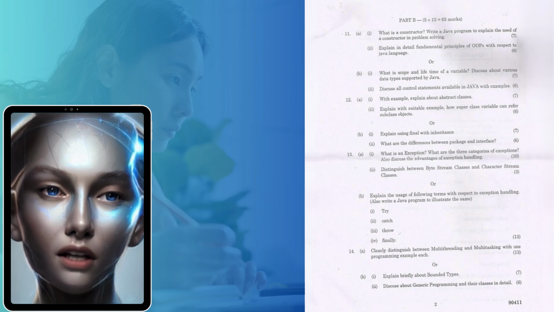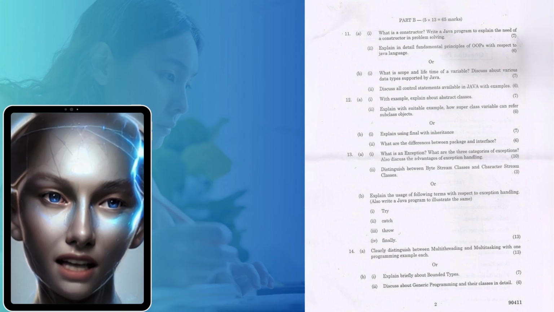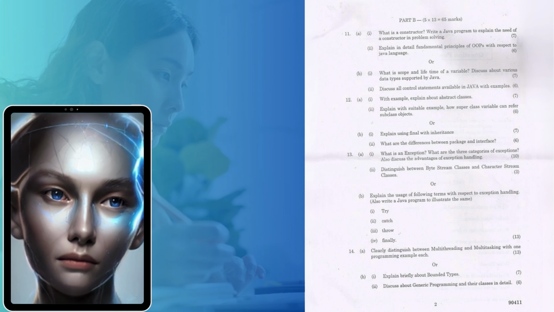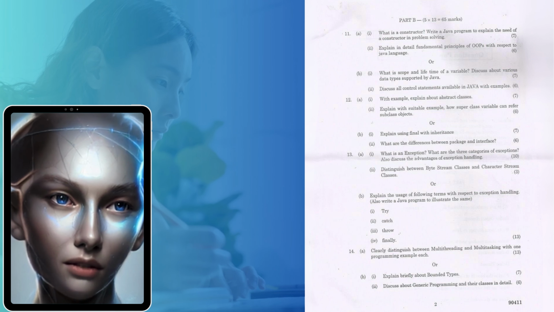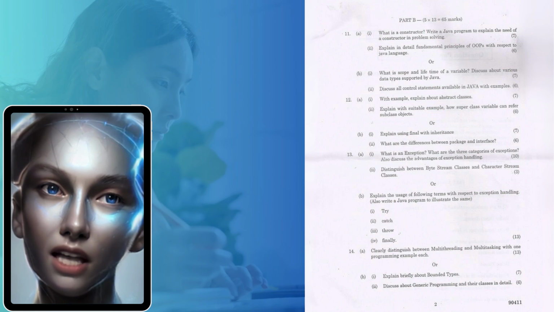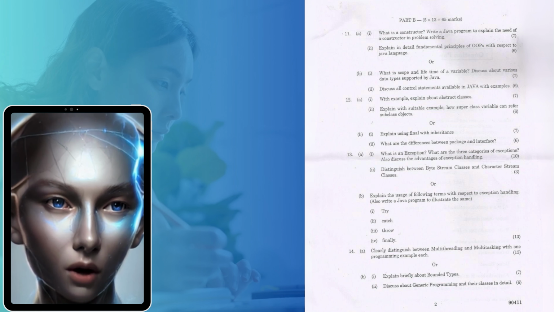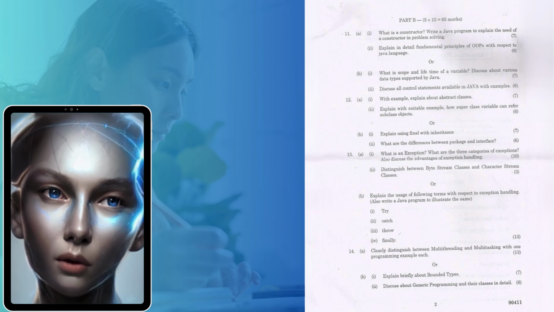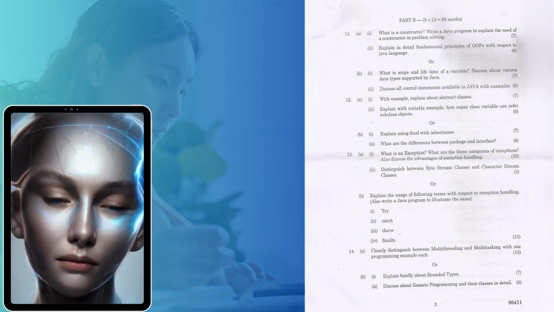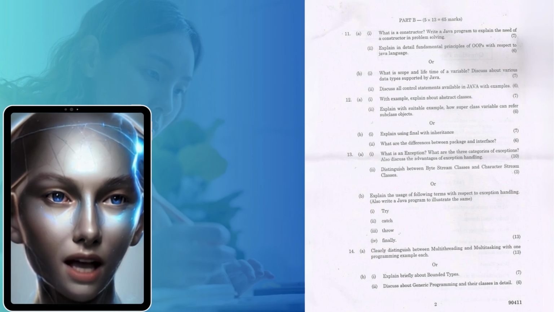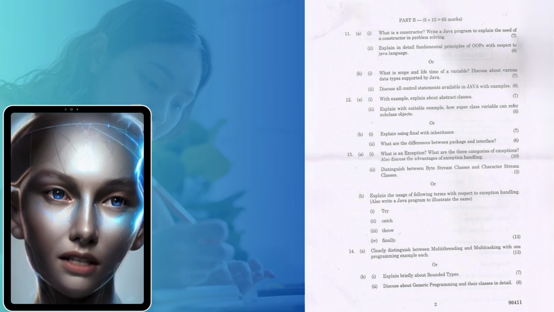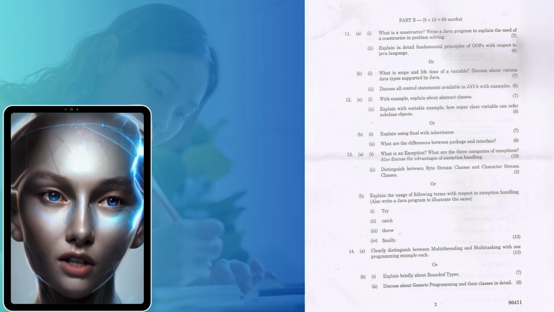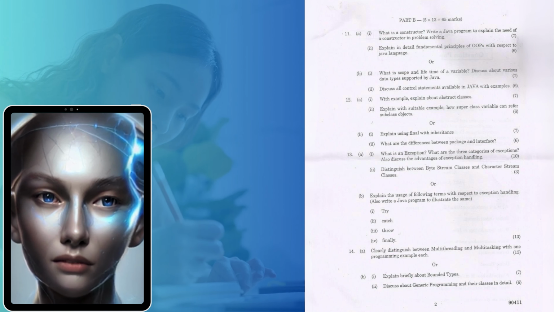Part B, 13 marks. 11. A. What is a constructor? Write a Java program to explain the need of a constructor in problem solving. 2. Explain in detail fundamental principles of OOPs with respect to Java language. Or B. What is scope and lifetime of a variable? Discuss about various data types supported by Java. 2. Discuss all control statements available in Java with examples.